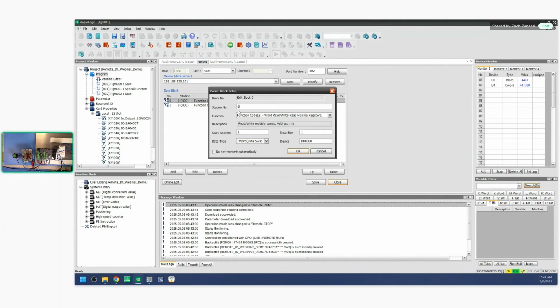So station number, the station number is referring to what slave device you're communicating with. We only have one, so station number is going to be 0. If we had multiple, let's say we had 3. If I wanted to speak to the second one, this would be station number 1. If I wanted to speak to the third, it'd be station number 2, and so forth.